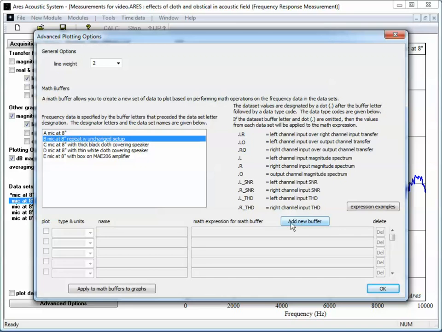To create a new math buffer, you'll click on Add New Buffer, and the first set of controls will become available. If you create more than the 5 that can be shown at one time, this scroll bar over here will allow you to scroll through all of your math buffers. You will tell Aries what type of buffer you're going to enter. We'll show this in a little more detail in the examples. You'll assign a name for that math buffer. This is what will appear in the legend of the plots, and then the mathematical expression that's used.